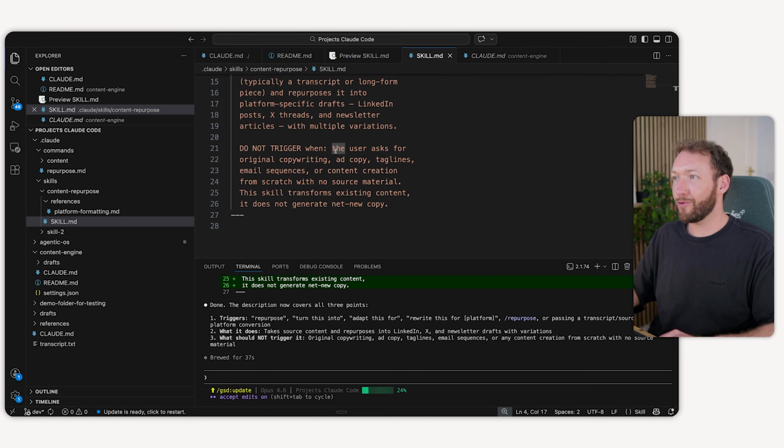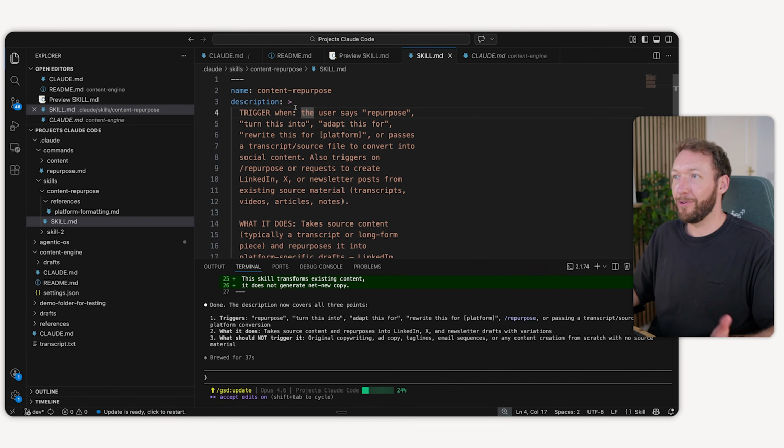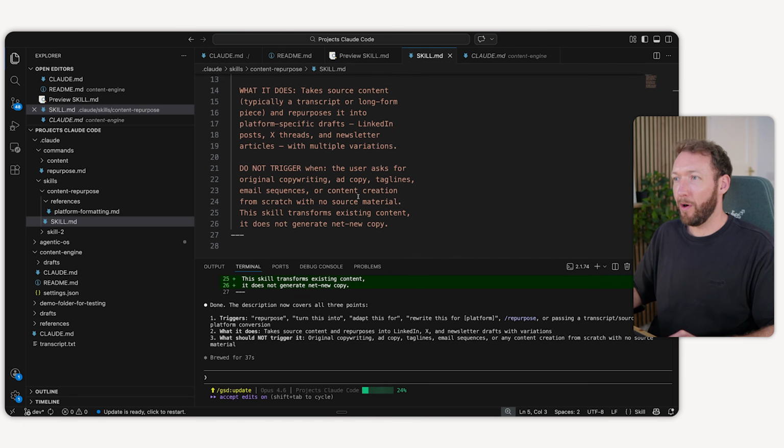Do not trigger when the user asks for original copywriting, add copy. So although it is quite long, it is quite specific. So I do actually like this, and we will keep this. And it would look less long if we had it not on multi-lines too.